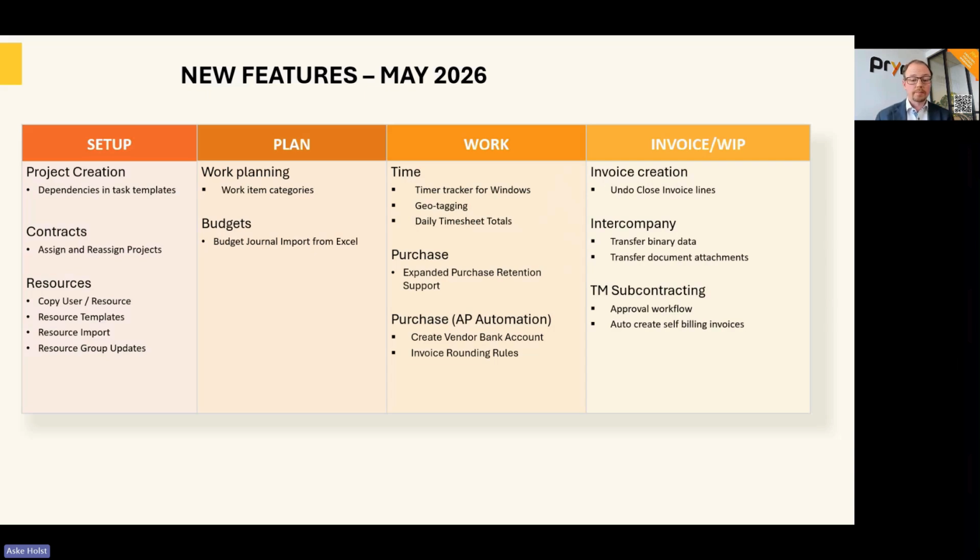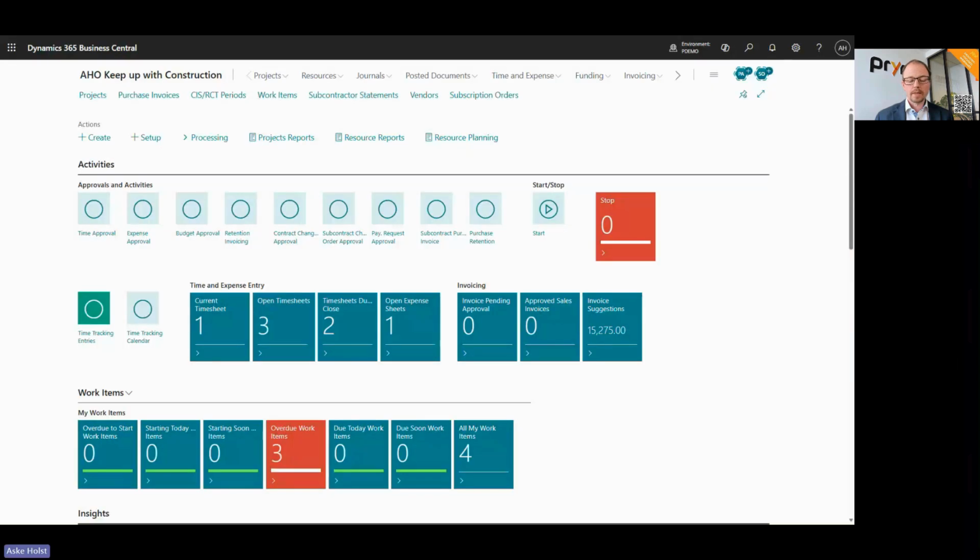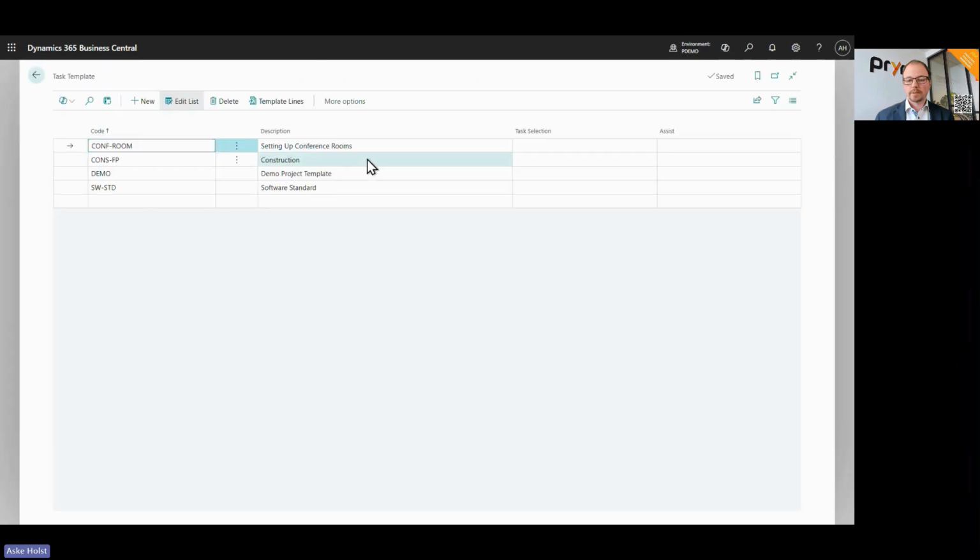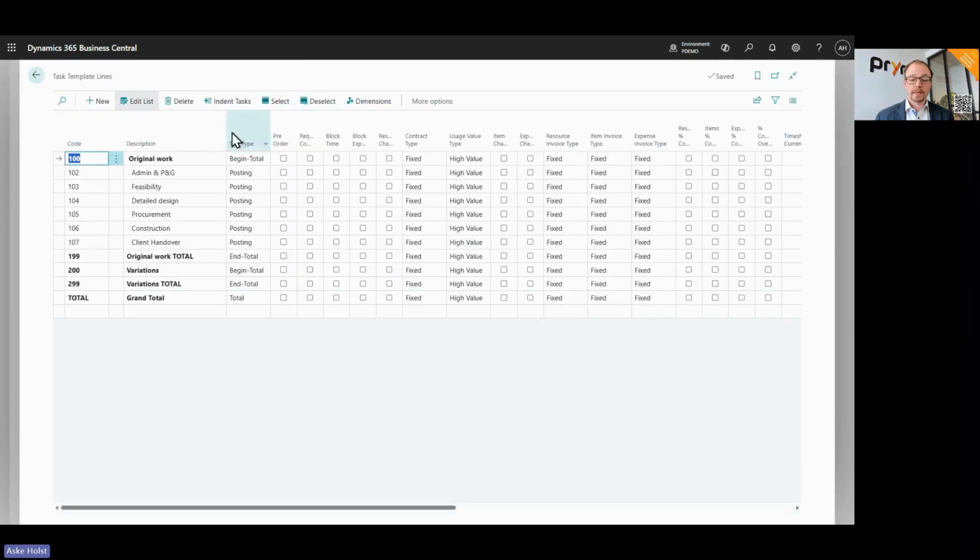Starting out with the setup area, we have a new feature related to project creation, which is dependency in task templates. As you all might know, we have the capability to do planning on projects in a Gantt chart with dependencies. What we've added now is the capability to predefine those dependencies and have that in a task template. So if I open up my task templates, I can select one here and look at the template lines.